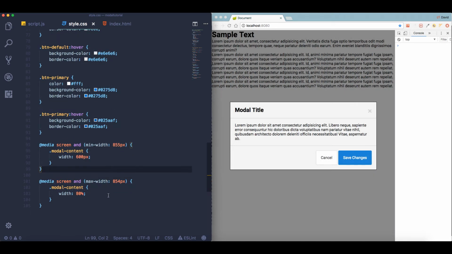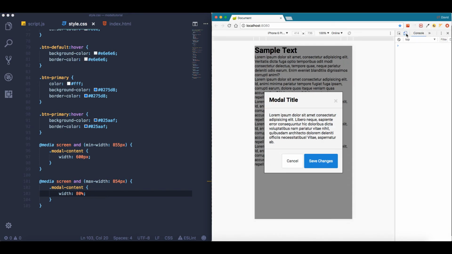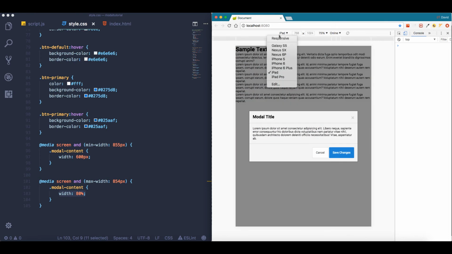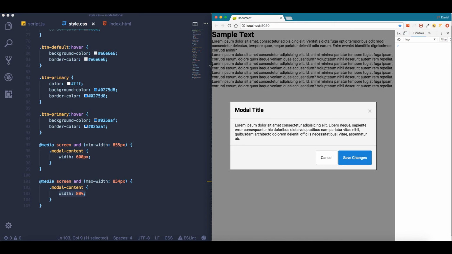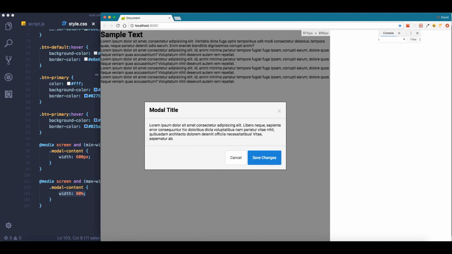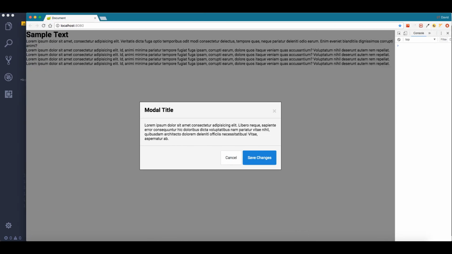All right. So basically, for the smaller devices, it'll have this 80%. So no matter what device you have, it'll just automatically calculate that. And then if you have desktop or over 855 pixels, then we'll have this set width here. So let's stretch that out and see that work.